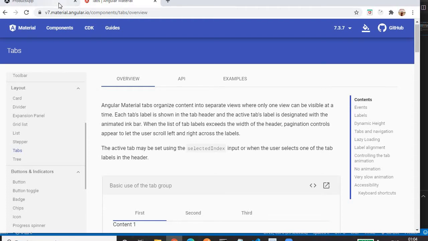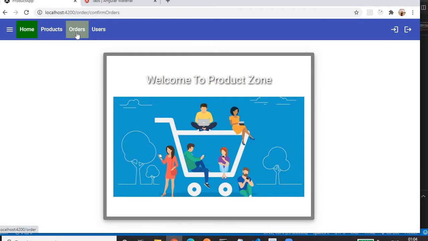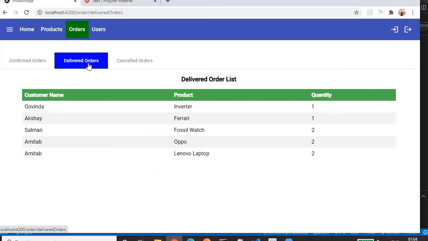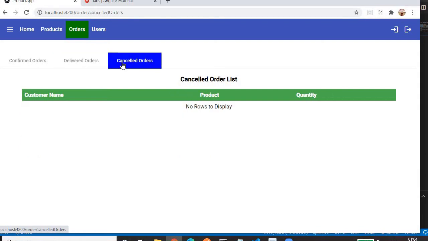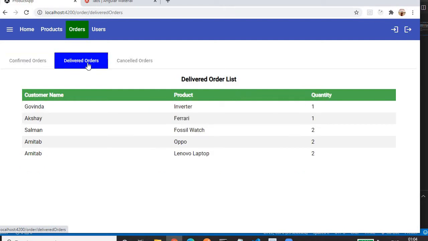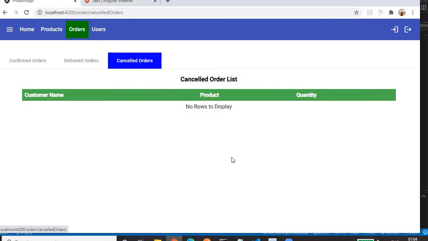So let's see our application. I'll go to the order page. I have created 3 tabs: confirm order, deliver order, and cancel order. If you click on a tab, you can see we are navigated to that tab. When confirm order is shown, whatever is written in confirm order is displayed. When the deliver order tab is clicked, whatever is written within deliver order is displayed. Same for cancel order. Currently there are no rows to display for cancel order.